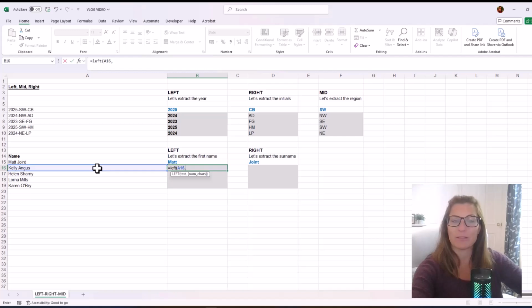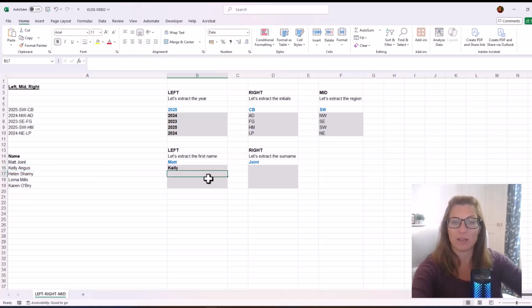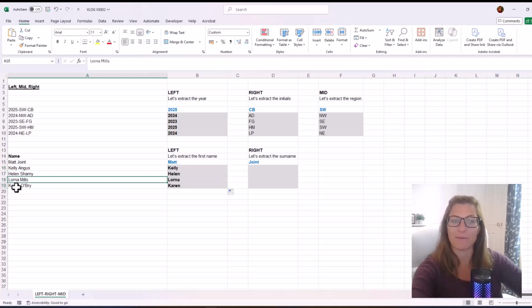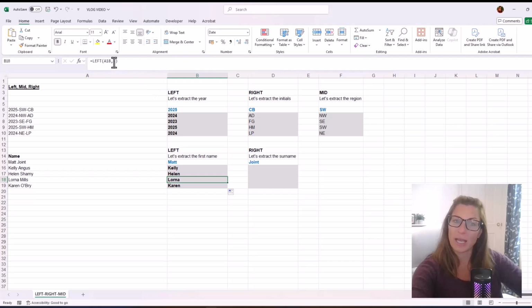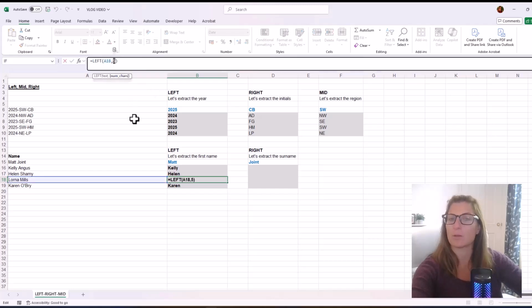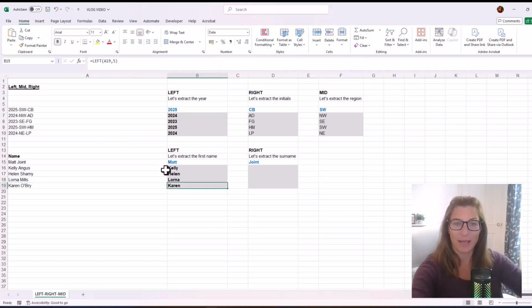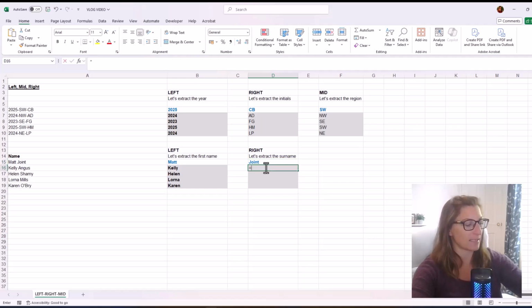How many letters do you want me to return? Well, Kelly has got 5 characters in her name. So we want it to return 5. And if I drag that formula down, it works because all of these names have also got 5 in. Now, if this name was longer, I would have to change that number 5 to maybe a number 6 or 7 or 8.